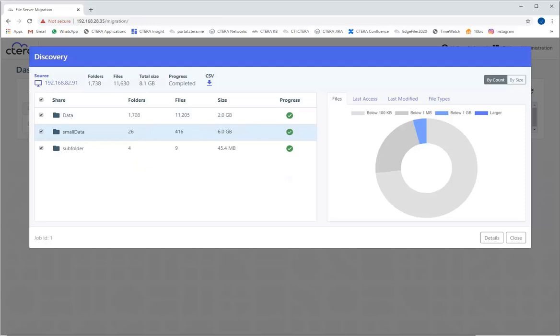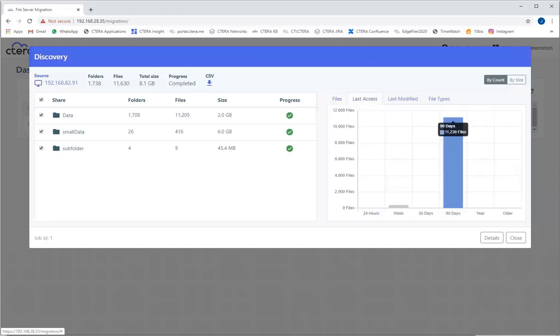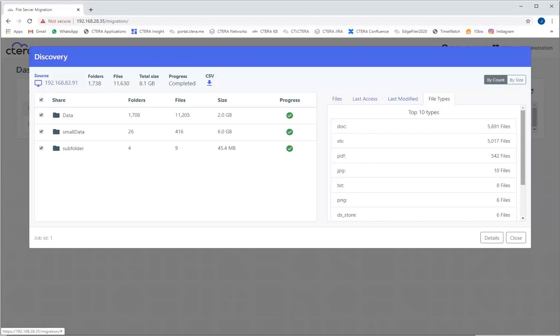The second pane in the discovery report has tabs showing the following. Files, a pie chart with the sizes of the files in the selected shares. Last access, a bar chart showing when the files in the selected shares were last accessed. Last modified, a bar chart showing when the files in the selected shares were last modified. File types, the list of the file types in the selected shares.